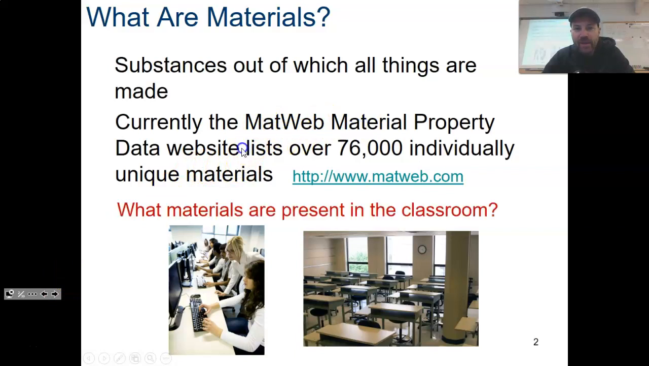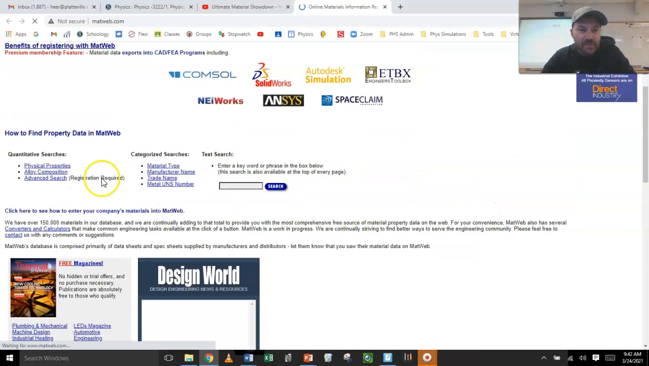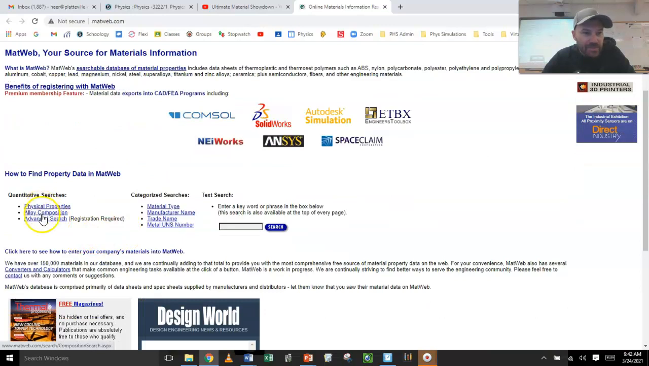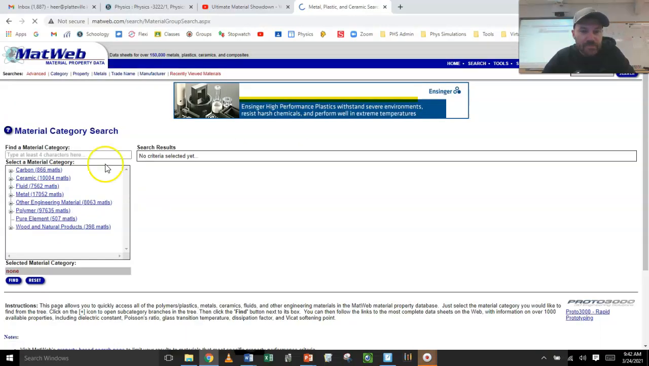This website, MatWeb, lists over 76,000 individual unique materials, and it lists their different aspects, physical properties, and material type. We can search carbon, ceramic, fluid, metal, other engineering, polymers, pure elements, wood, and natural products. There are 10,000 different ceramics?